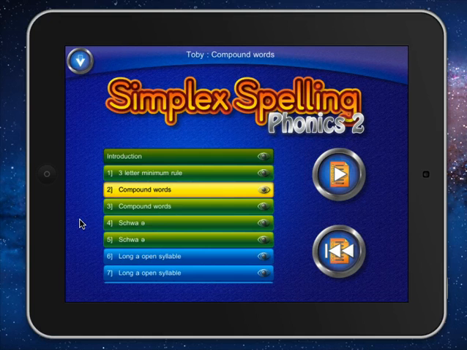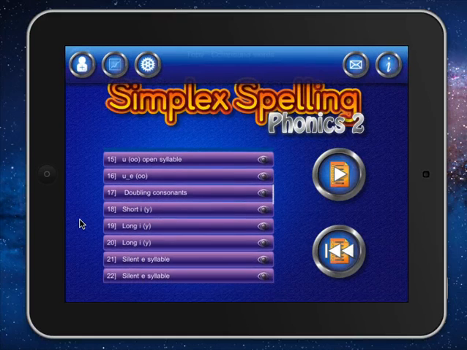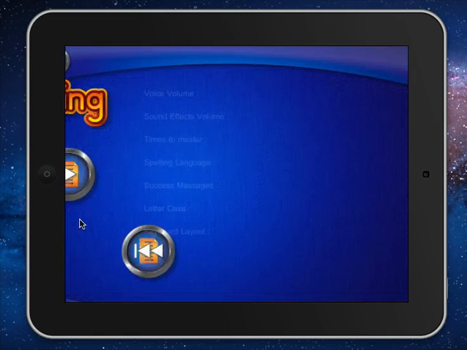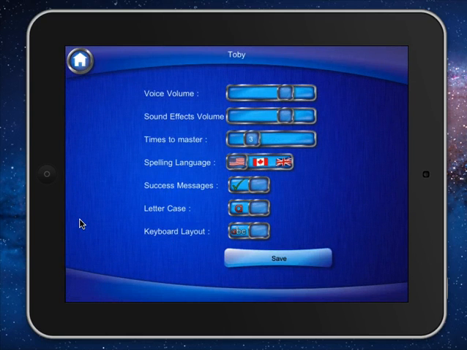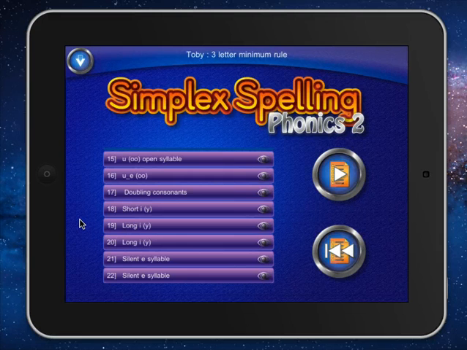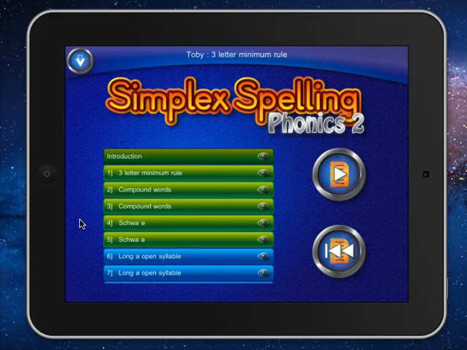The name of the app is Simplex Spelling Phonics. Tons of lessons. Lets you do some progress monitoring. You can even, there you go, email your results to your teacher. Settings. You can choose your language. You can also change the keyboard layout, which is very good. I also like the fact that there's not a lot of pop-ups and there's not a lot of ads getting in the way. So again, the name of the app is Simplex Spelling Phonics 2.